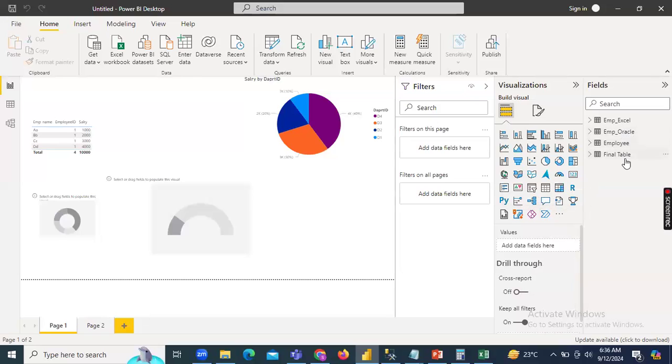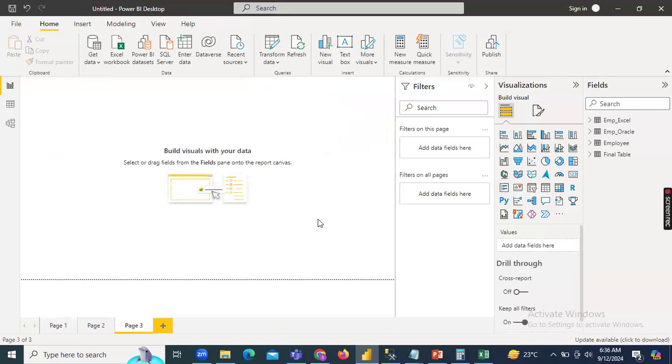See, now you can see all the three tables are loaded. This is my final table, and I don't want the other two tables. You can hide those two tables. I'll tell you how we can handle unusable tables for performance, because performance of the report should also be the most important thing. Now I'll create another page for the visual.